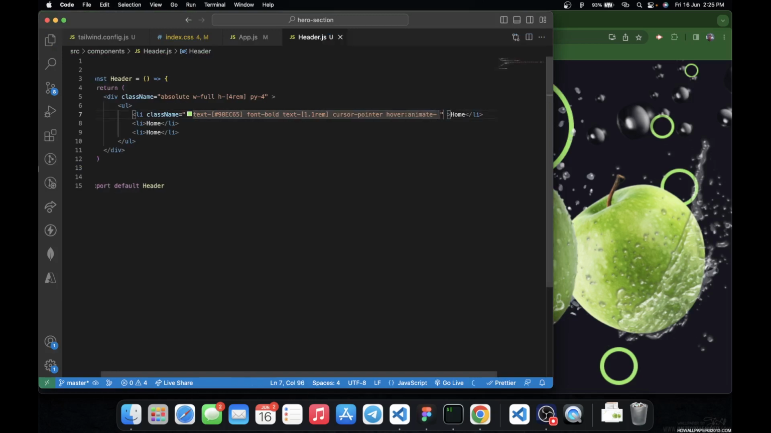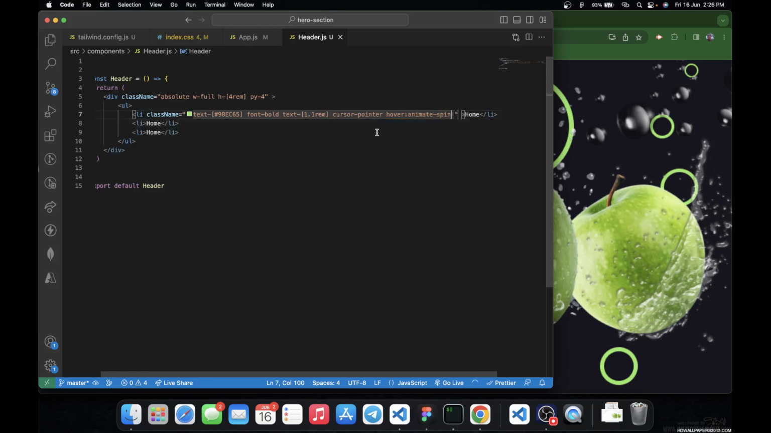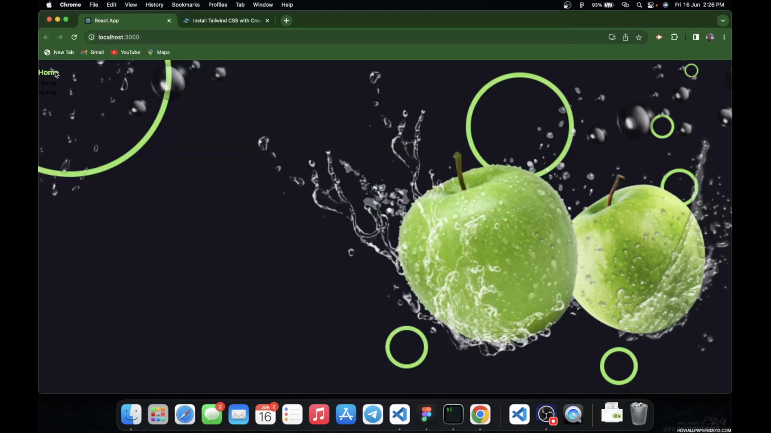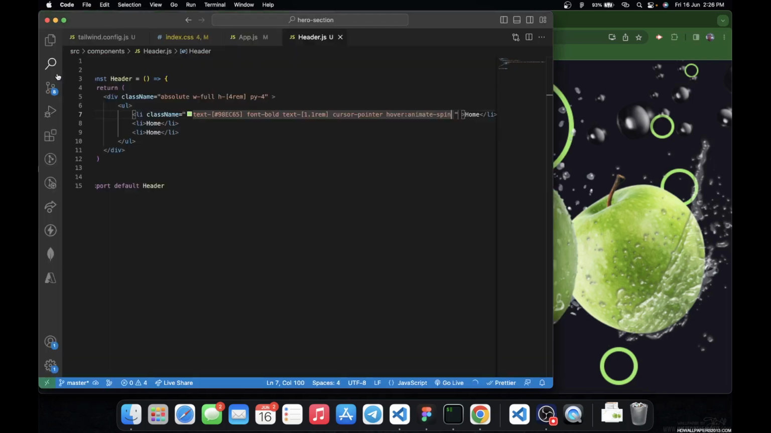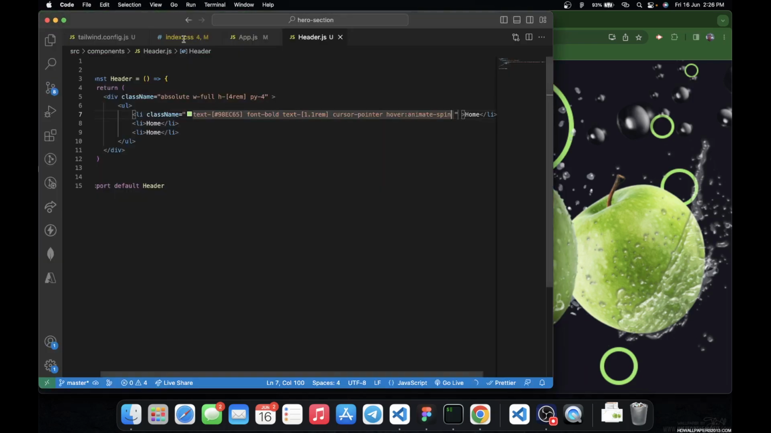Now when I clear the pulse and then I open the options by simply doing Ctrl+space, we have first of all animate none, which simply means we don't want to add any animation. We have spin, which will make the text spin. So let's try that and see. When you go back and hover on it, the text should spin. Okay, it's not spinning, probably because it's a text.